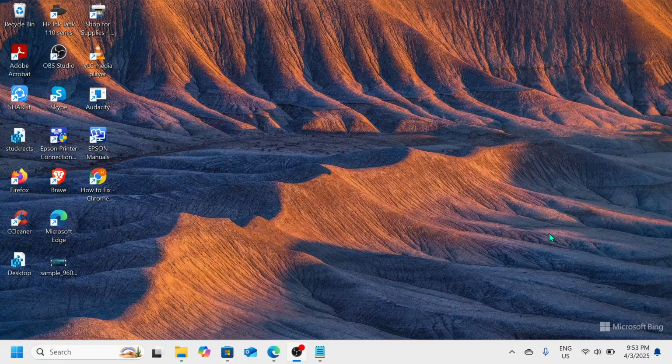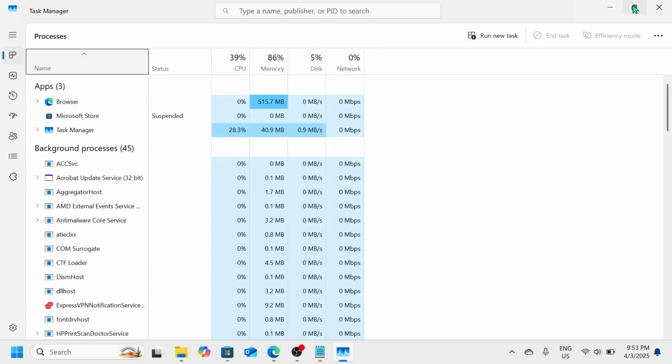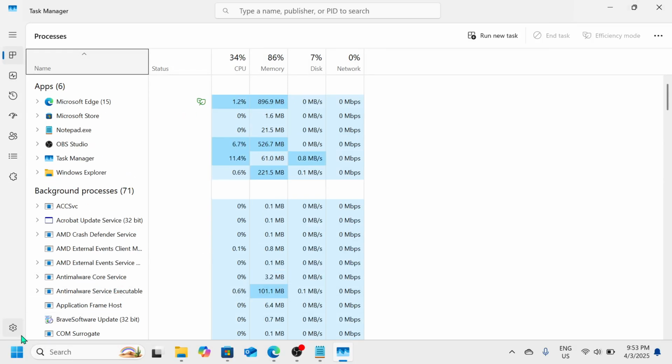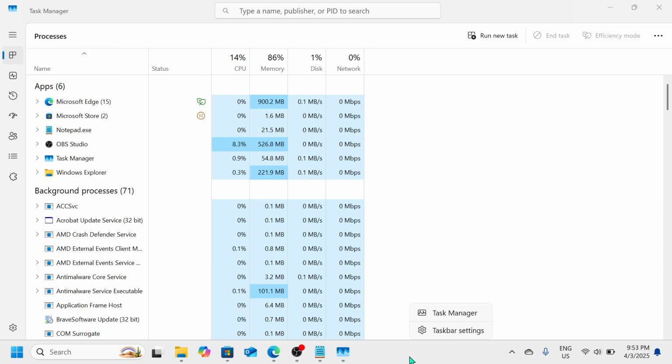And the very first thing we need to do is to go to our task manager, and we can do that by simply pressing Ctrl Shift Escape key, or you can also go to your task manager by making a right click here on our Windows icon and then go to task manager options, or make a right click here in the taskbar and then go to task manager window.